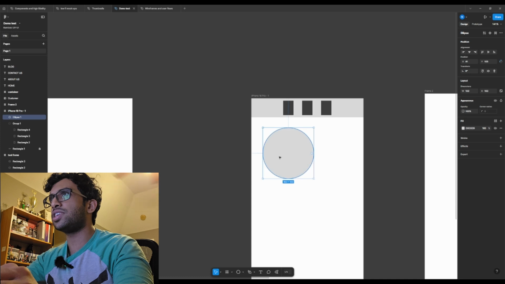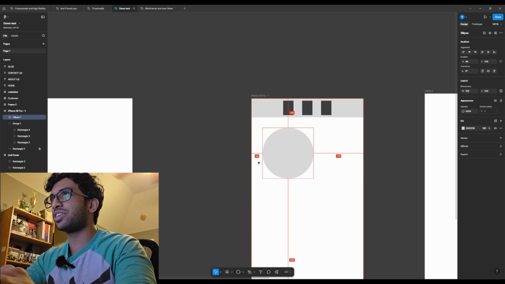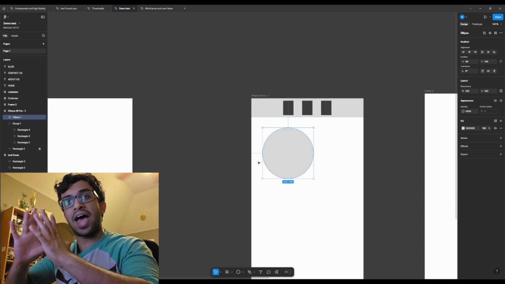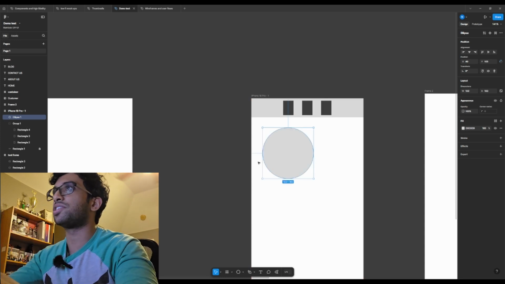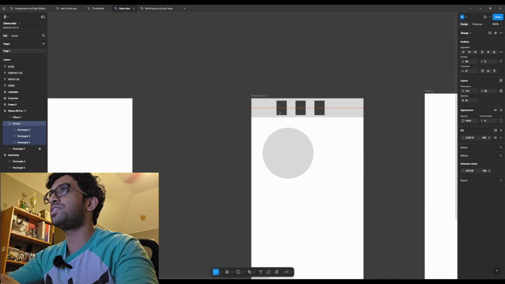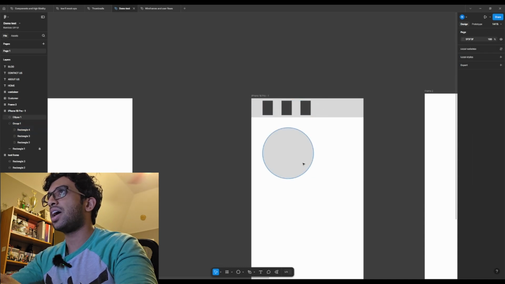Also, if you want to see exactly the distance from your selected component to any other thing, you can just press Alt. You'll see 41 pixels away from here, 45 pixels away from there, 37 pixels away from this. It's pretty cool. Very convenient, actually. So I usually like to have 40 pixels padding in mobile designs. So I'm going to move this to align with this, and that's good.